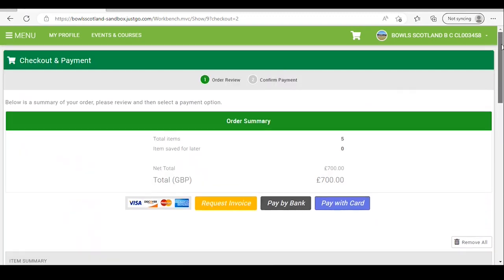If your club or association is only affiliating and not entering any competitions, this is where you would stop and you would either request an invoice, pay by bank, or pay by card. I'm going to come back and explain those in a little bit more detail later, but now we're going to go and look at some competition entries.